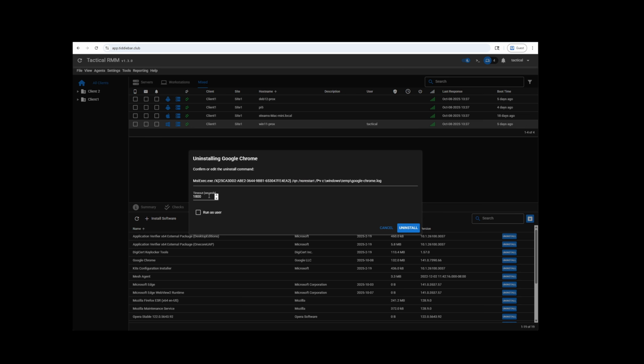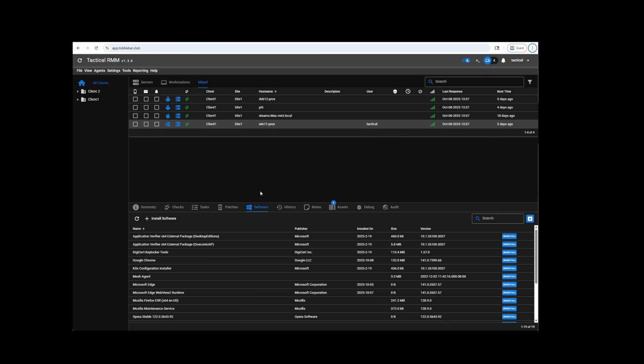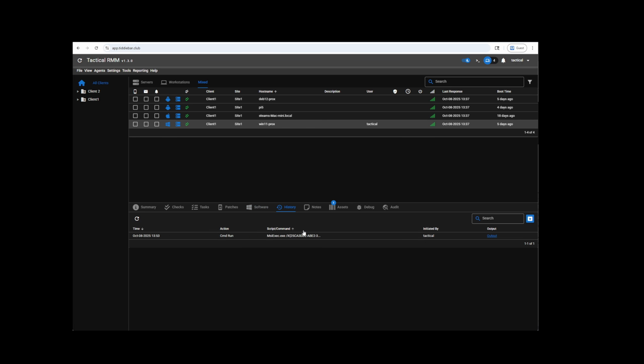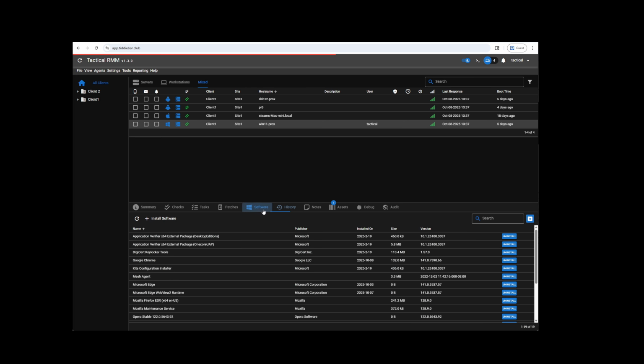You could set a timeout for how long this uninstall command should run. Pretty high by default. And then, of course, if it needs to run as user, you could select that here. We're not going to do that because it's an MSI. It needs to run as system. So let's go ahead and just uninstall this. A history entry will be created in the agent's history tab. This doesn't have any output because MSIs do not output to standard out. But if we go back here and we refresh, we'll see that it is gone.